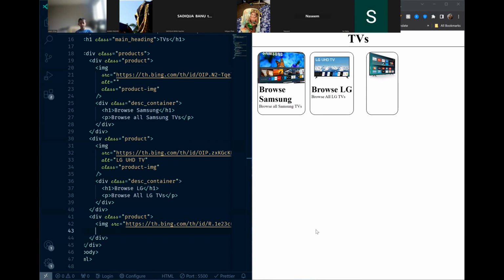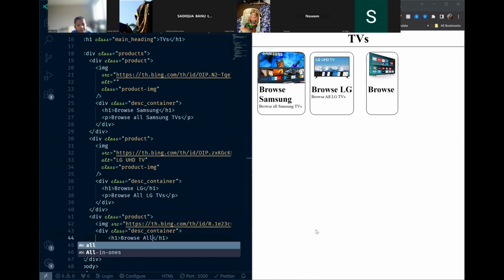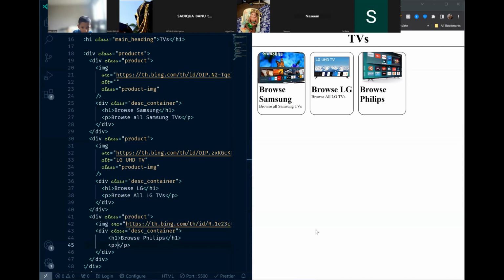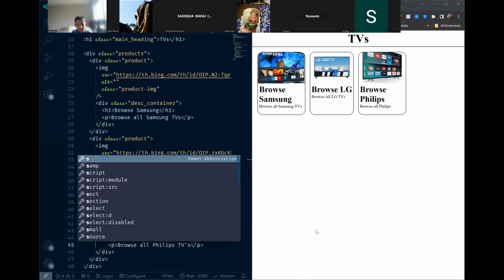Okay, so what we need to do after that is we need to write a div, and then I forgot, not div, dot desc_container, and then h1, browse Philips, paragraph, browse all Philips TVs.